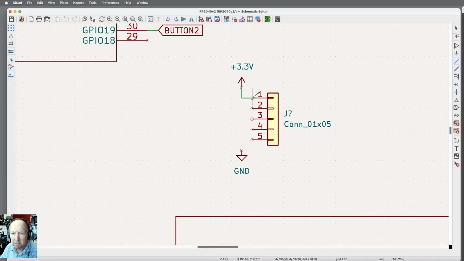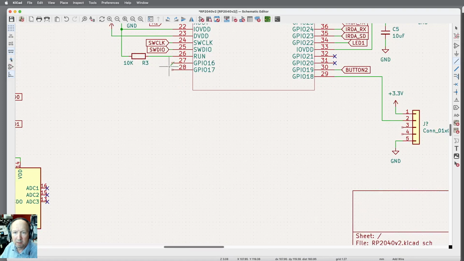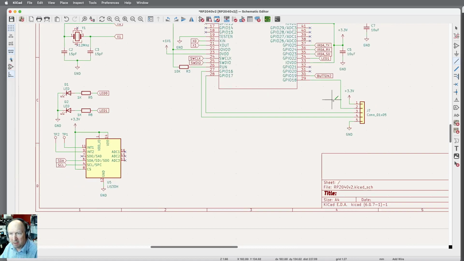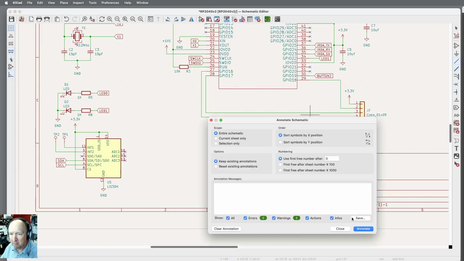Trace. There's my 3.3 and my ground. This one just comes up here. And we're just going to make it nice and easy. That one. That one. Okay, so there's my connector. It's J question mark. We need to annotate it. So let me click the annotate button. Go for it. It is now J4.